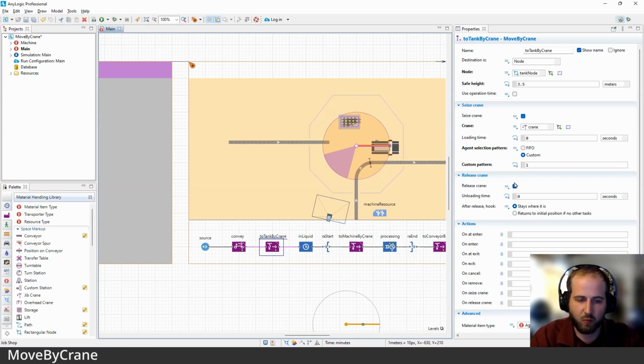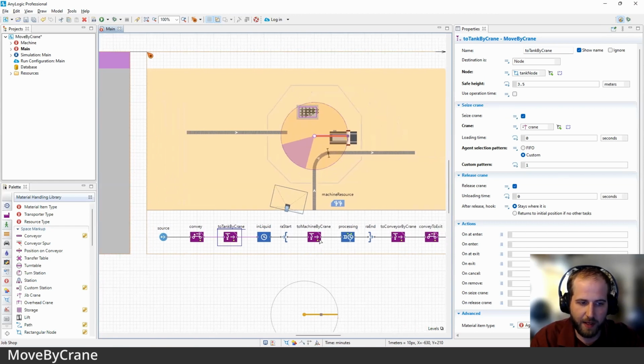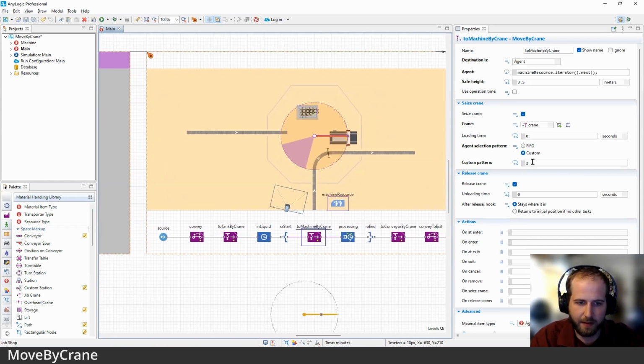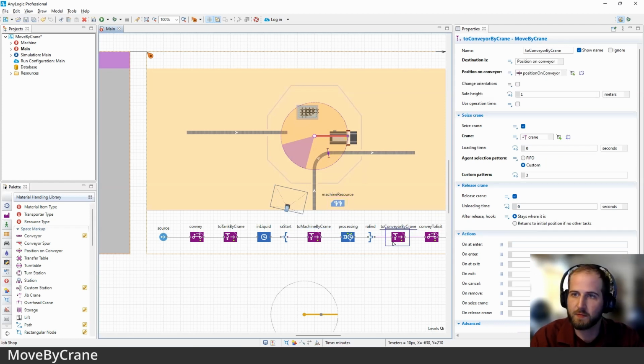And what we have added as well is we have specified the agent selection pattern. And what we've done here is we've changed it from first in, first out to a custom and assigned a custom pattern integer to it. Now, if I examine each of these MoveByCrane blocks, they all have an assigned custom pattern value. What this means is when an agent enters these blocks, they will attempt to seize this space markup item, and the order at which they will be seized will be dependent on this custom pattern.